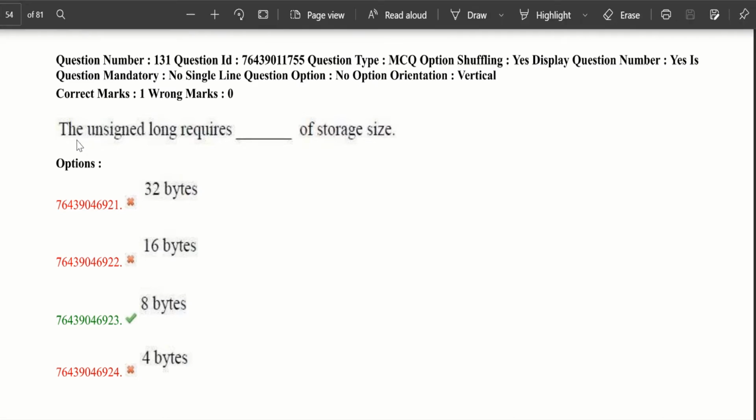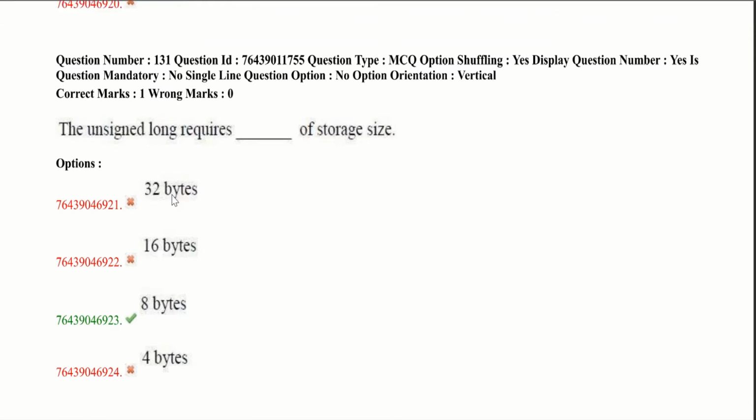Now the first question: the unsigned long long requires dash of storage size. It is a direct question. The unsigned long long requires 8 bytes of storage size. Do remember all the data types and their sizes. To make it a tricky question, they may ask it in bits, so don't get confused and try to convert them into bits and express the answer.